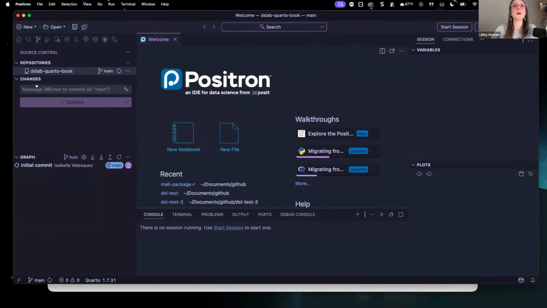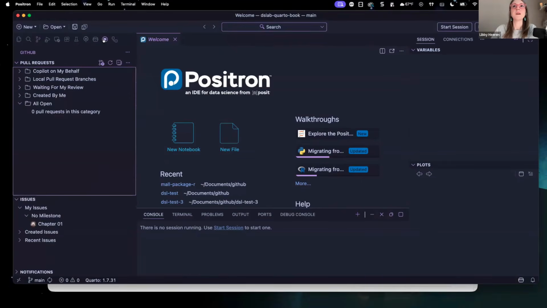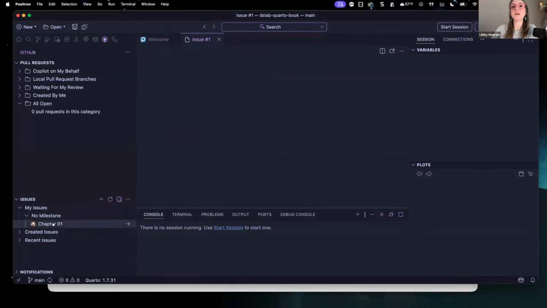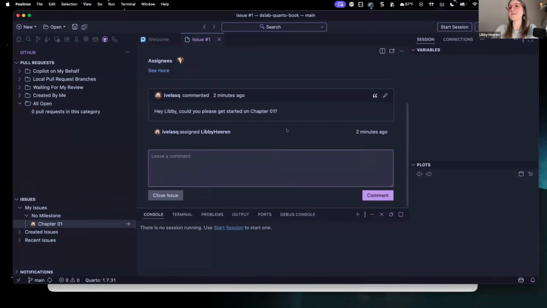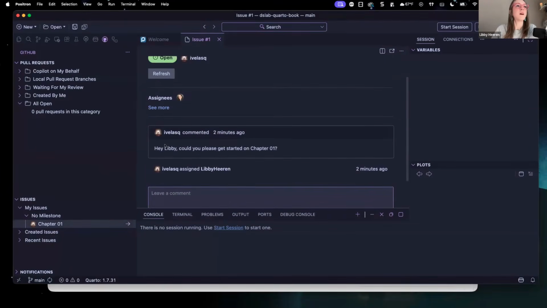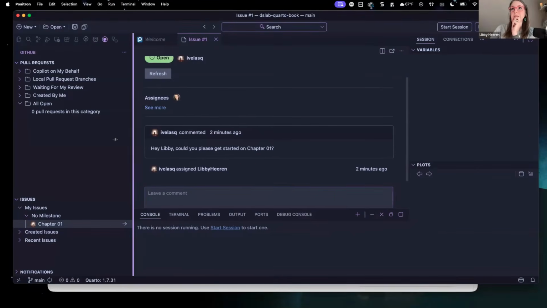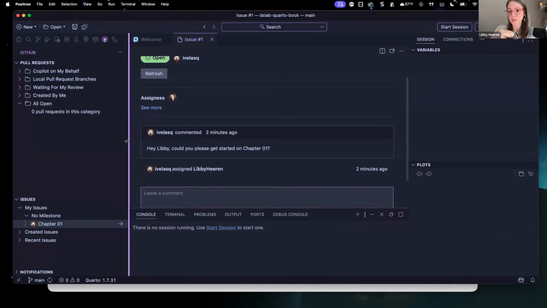All right. I also have the GitHub Octocat over here. And this is where I can see that I have some issues open. My issue right here, I can go check it out. I can see that Isabella is asking me to get started on chapter one. All right. So now, what I should not do right now is go try to push to main. So let's do that, because in real life, that's what I would forget and do.